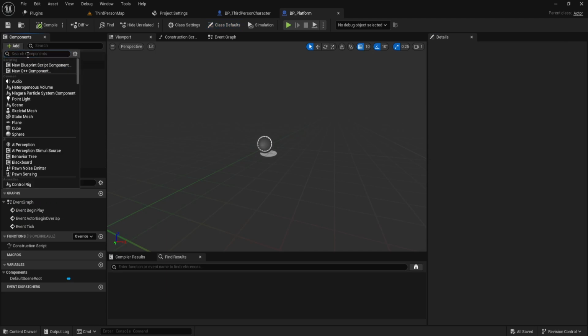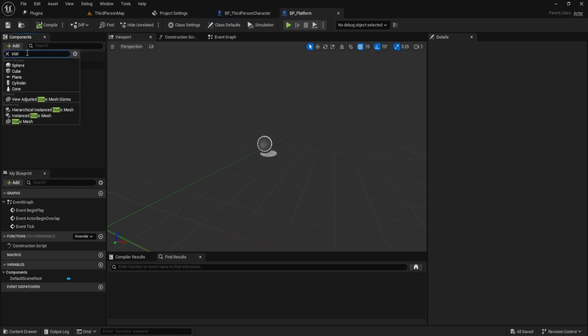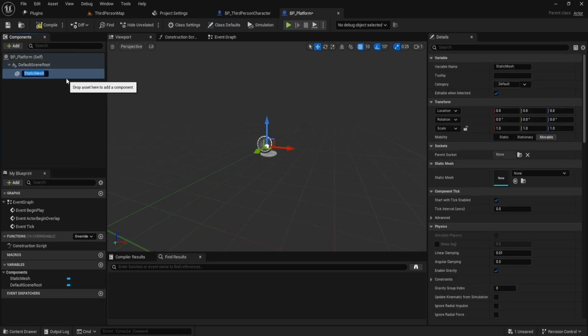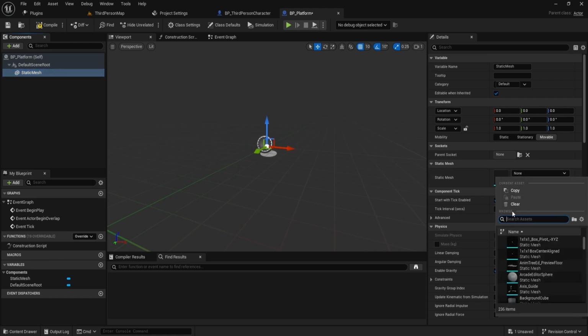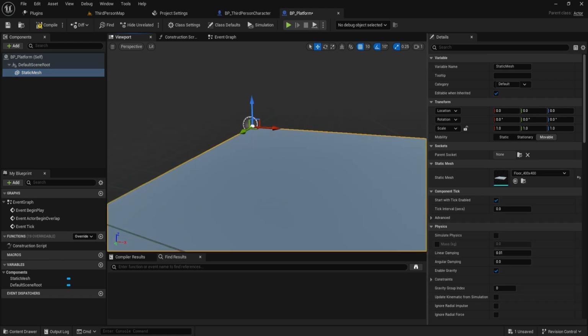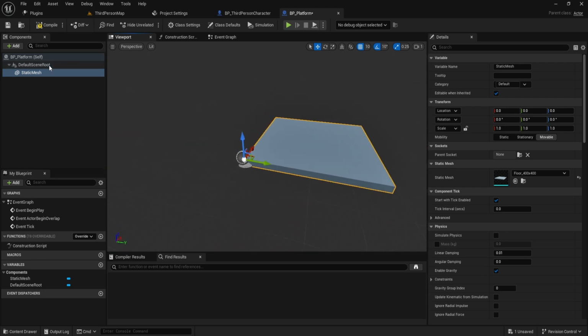Next, add a static mesh component to the blueprint from the left-hand side. For this example, pick something like the floor. You can use floor 400 by 400. Yes, that's perfect. Save and compile.